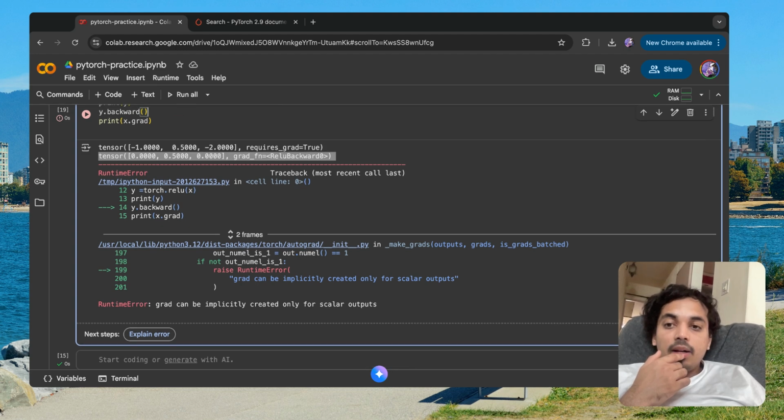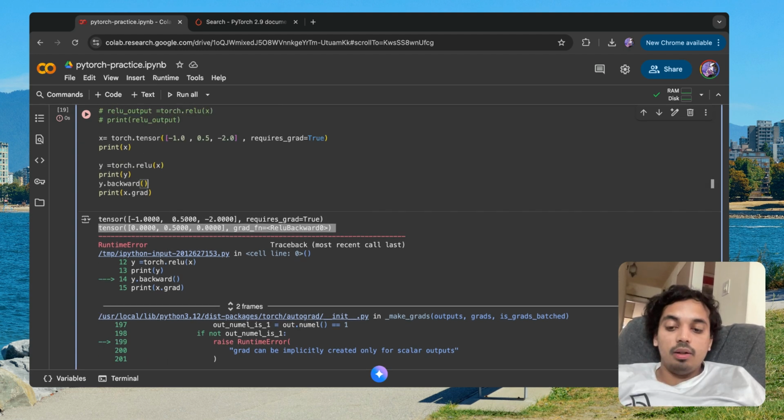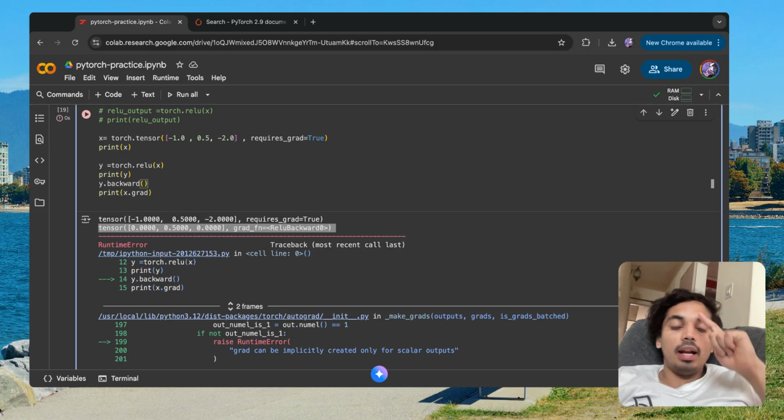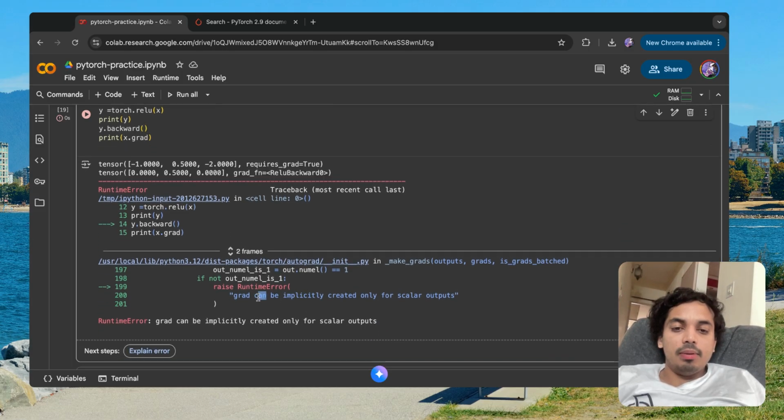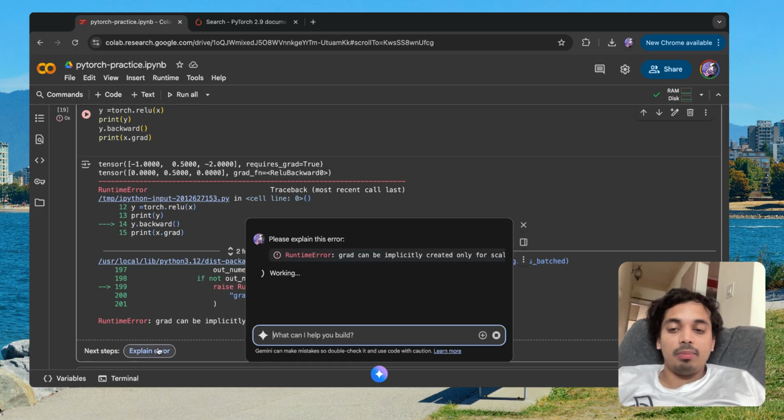Okay, so there's a bug in y.backward. What is the bug in y.backward? Oh wait, I think we're doing a ReLU, right? So grad can only be created for scalar outputs. Hmm. Wait, actually, let's explain this error.